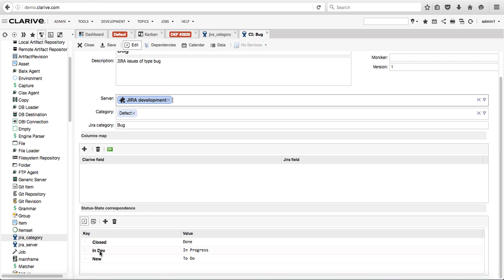So in dev, that's the one that I transitioned the defect to, is reflecting the status in progress of the bug in Jira. So this is a short video on the bi-directional integration of Jira and Clarive. The same thing can be shown for ServiceNow or any other incident, problem or change management tool that is on the market.